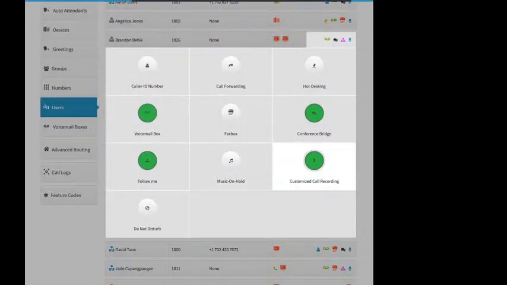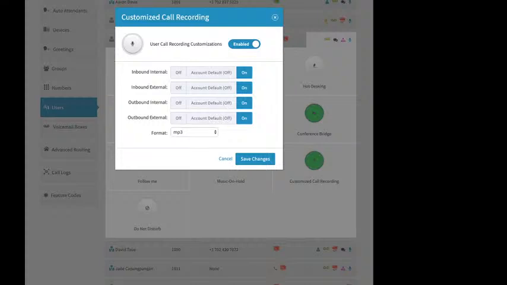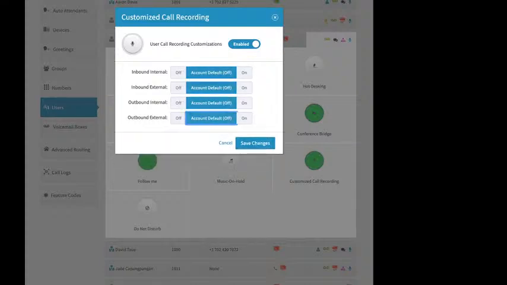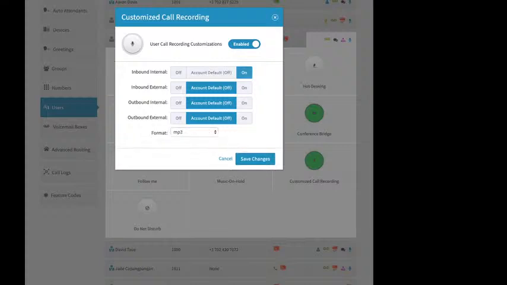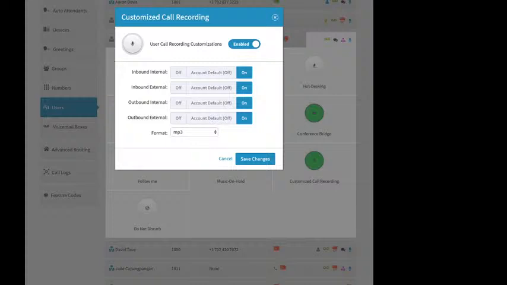Customize call recording. You have call recording available on your staff members. When you first enable it, it looks like this. And the system is asking you what kind of calls do you want to record. Right? Inbound internal, coworker Bob called. Inbound external, customer Mary called. Outbound internal, called coworker Bob. Outbound external means called customer Mary. You don't have to have all four. You can choose only one or two, etc.